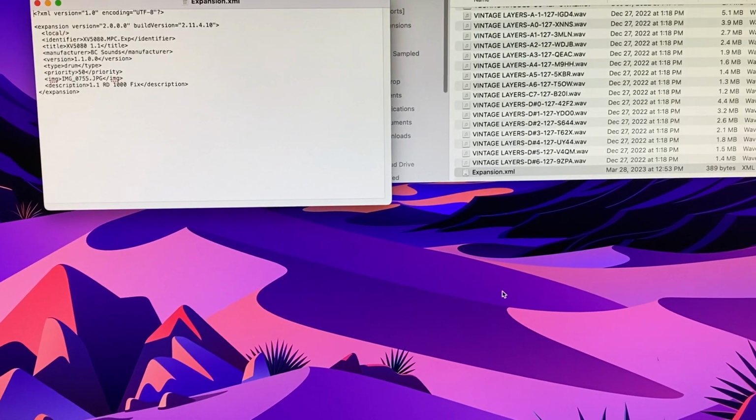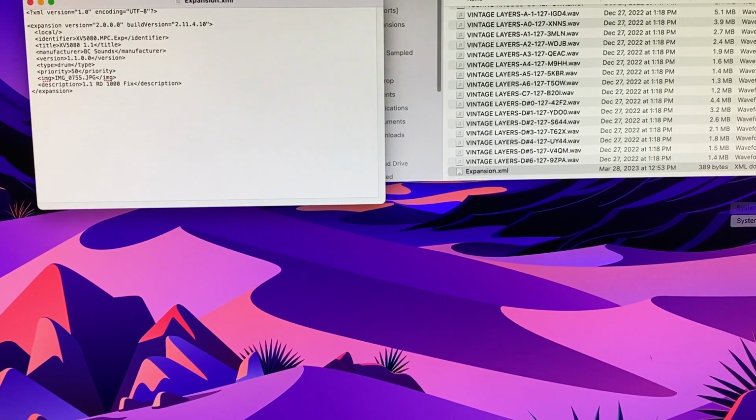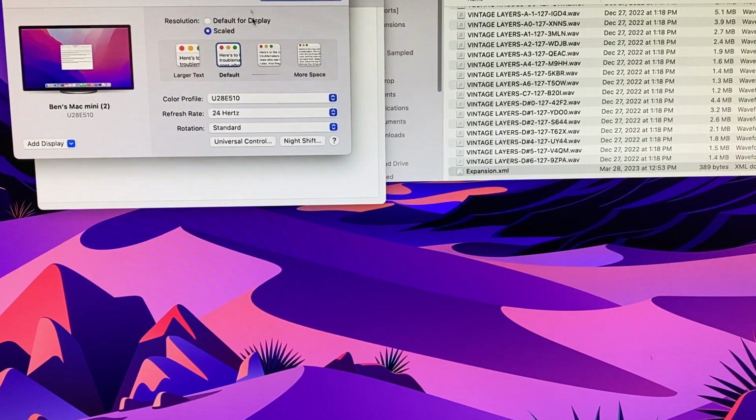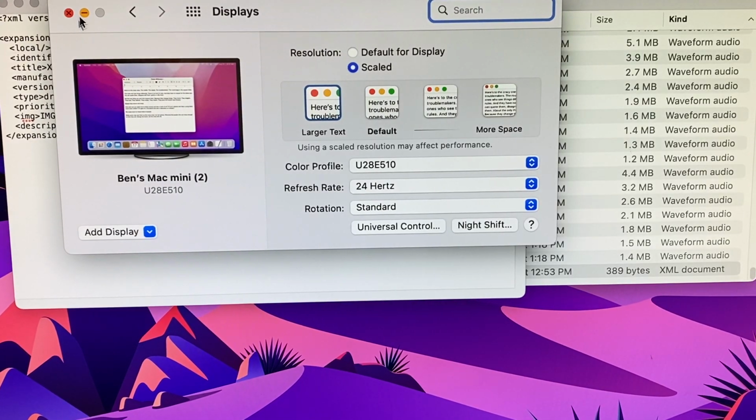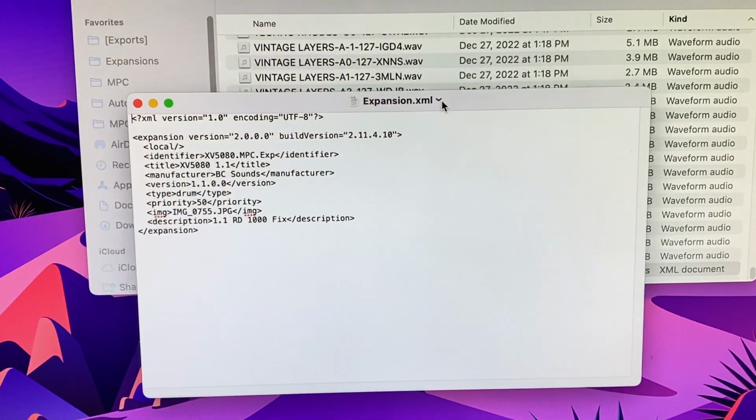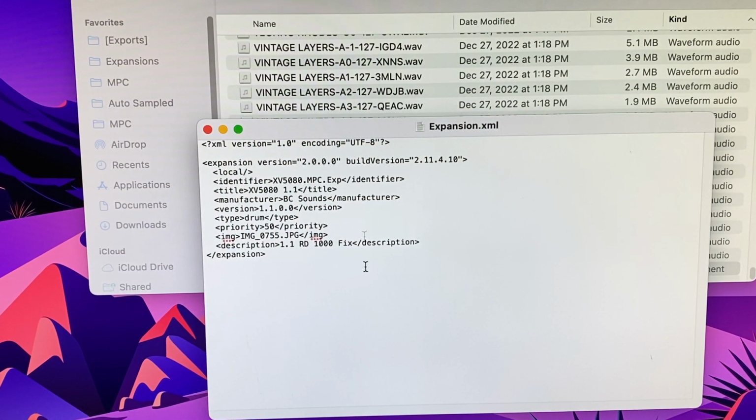Let's just make this bigger so we can all see it. Make it one bigger. Okay. Hopefully we can see it now. So we're going to see expansion version, the identifier, the title, the manufacturer, the version. You're going to see something that says drum type, priority, the IMG file, image GIF, and then you're going to see a description.